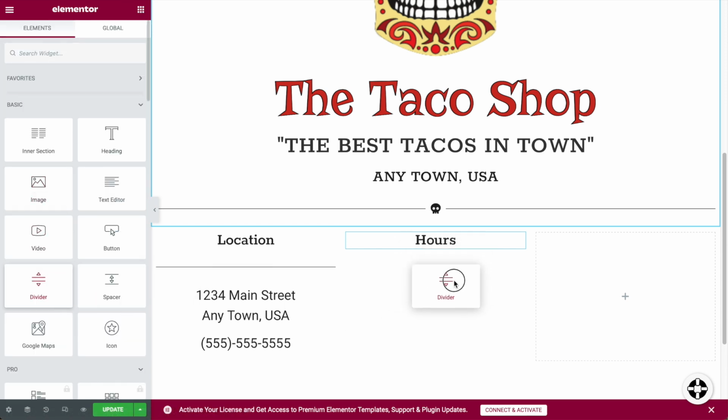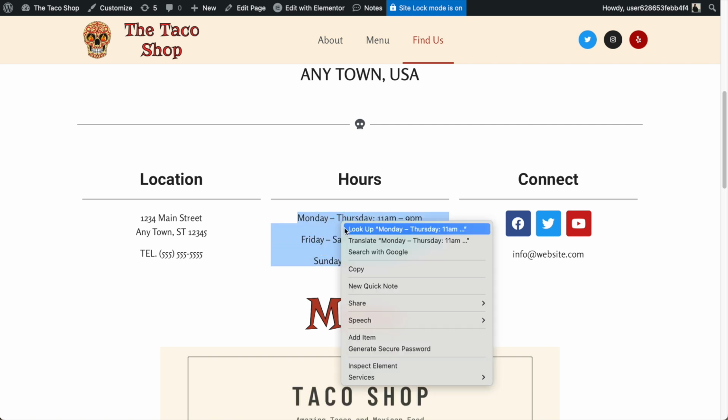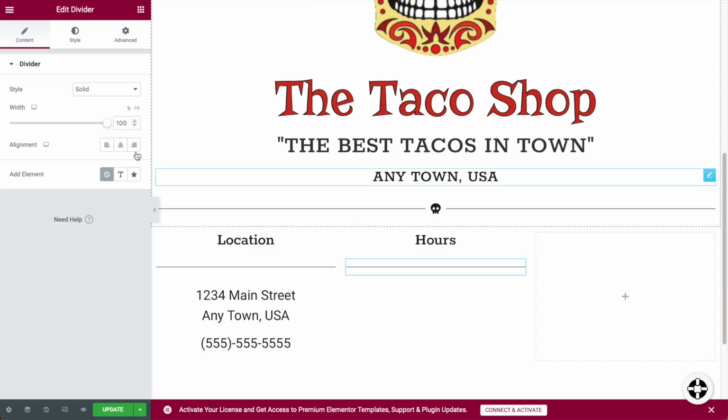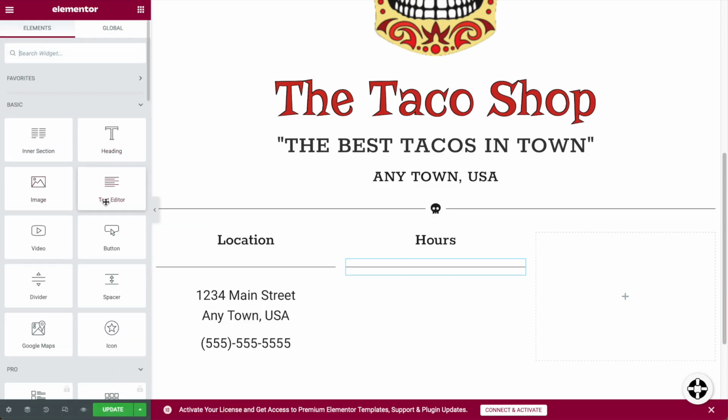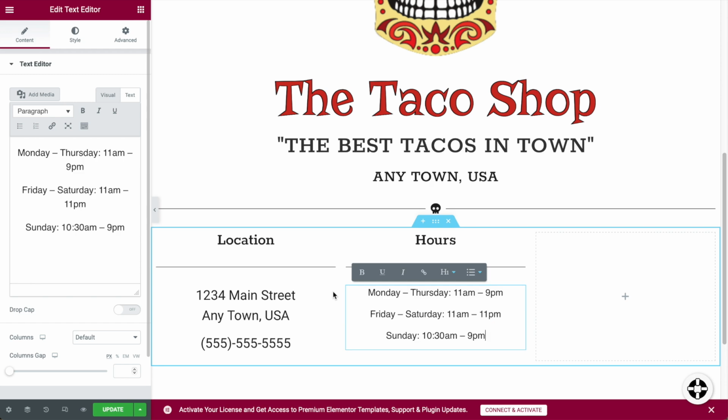Add our divider down below that. I'm just going to paste this in from what I've already done. You've seen how to edit and control the text. So we're going to go over here to the divider. I'm going to add in my text editor and paste this in, which includes all the formatting that I had before. But I think you get the idea from that.